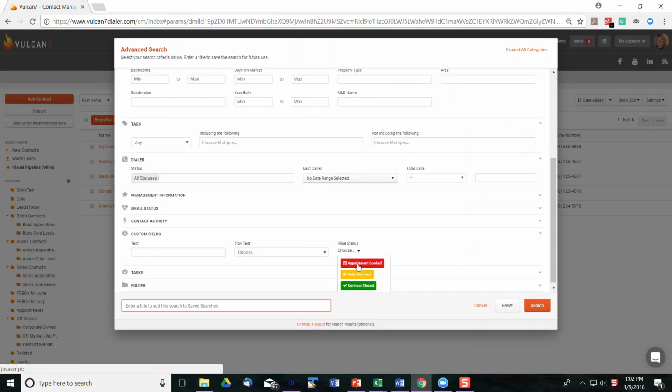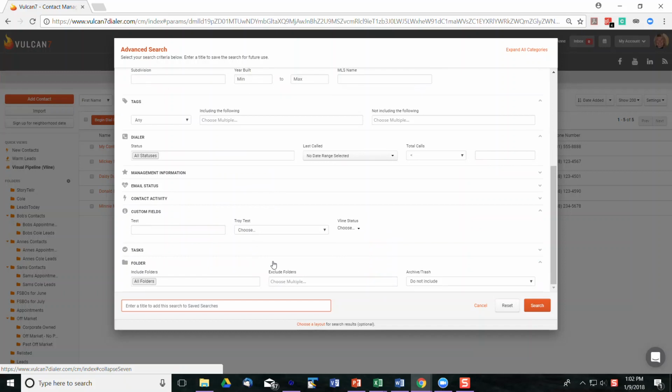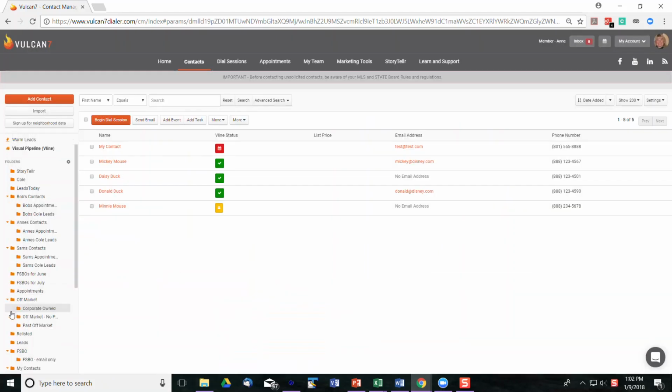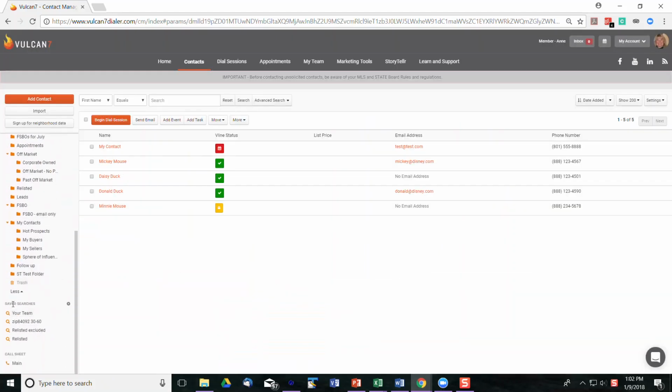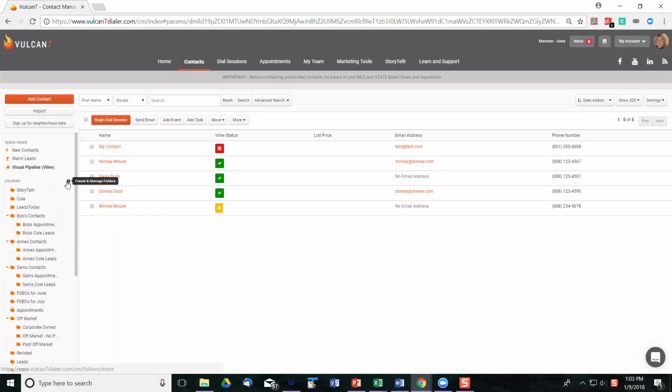So if you want to search by appointments booked or those under contract. You can also search by folders. So if you filter out folders and exclude people, you can also do advanced searches that way. And it's real easy to save a search. You just type in the name of the search and hit search, and it will create that saved search for you to use time and time again in our saved search area. So again, great search capabilities as well as great abilities to manage your leads in folders.